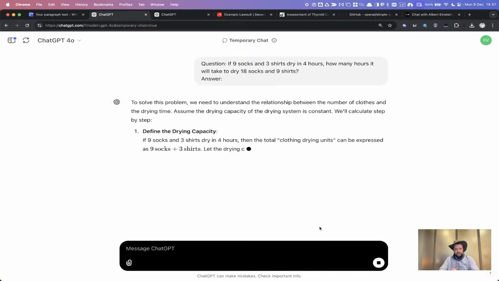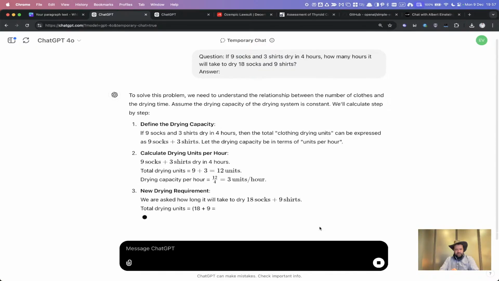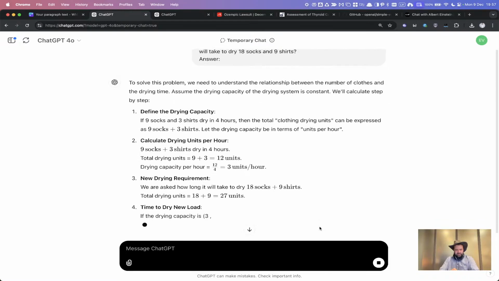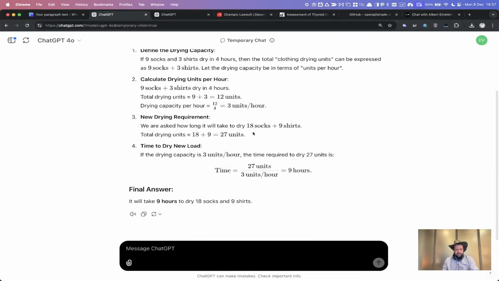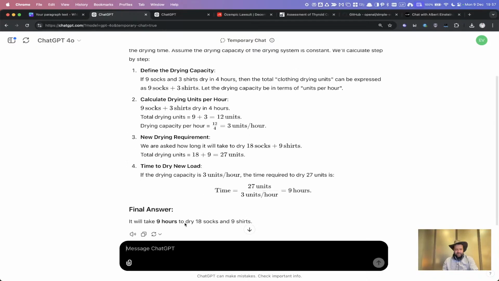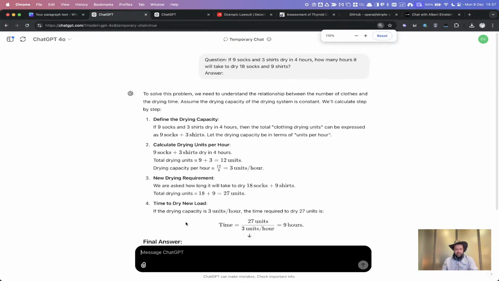It says that if I have 9 socks and 3 shorts that dry in 4 hours, how many hours will it take to dry the other shorts? And we'll see if maybe it even fails now. And it seems that it does, which is funny. Great. Language models are not reliable sometimes, but in this case it worked to my favor. So it totally failed, and hopefully you see the point.